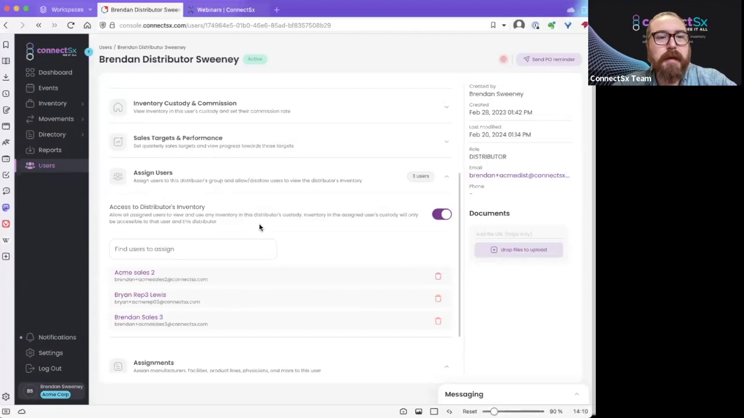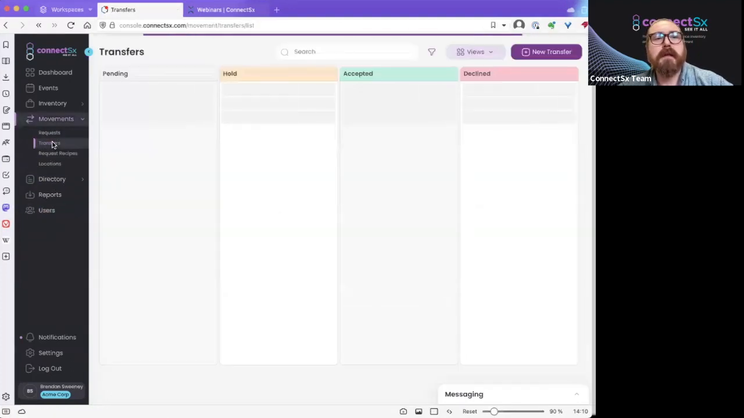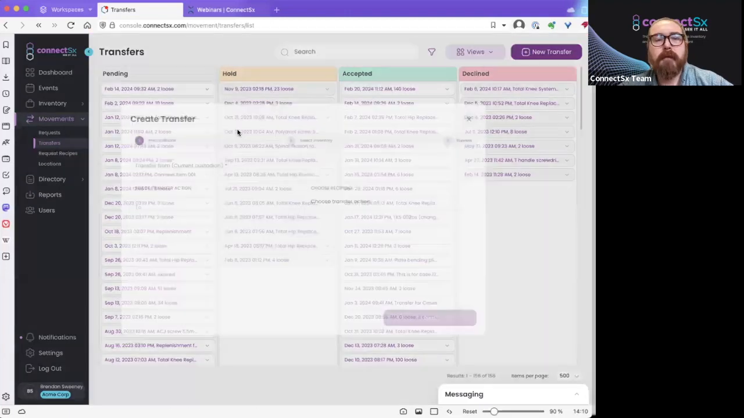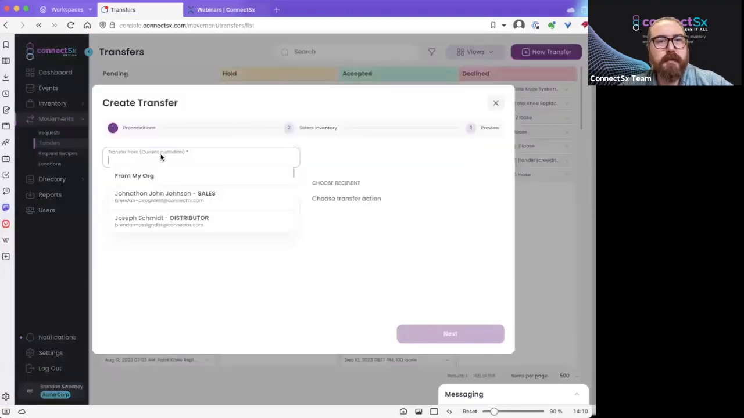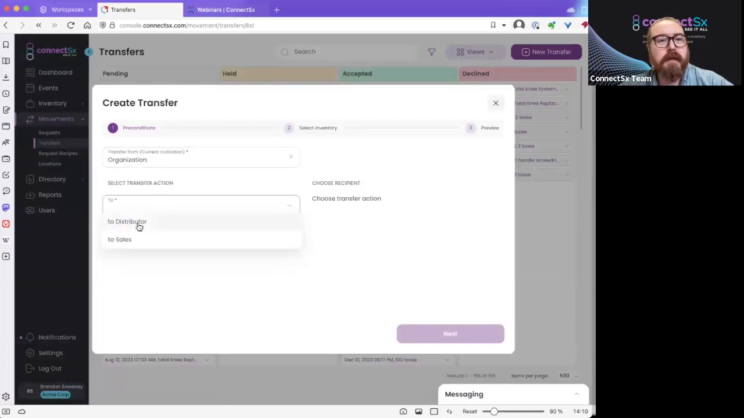So the first step after you've set up your distributor group and you've enabled access to shared inventory is to make sure that your distributor has inventory. So we're going to go to movements, go to transfers. We're going to set up a new transfer to this distributor. So it's going from my organization. I'm looking at all of this from the perspective of an admin user, by the way.